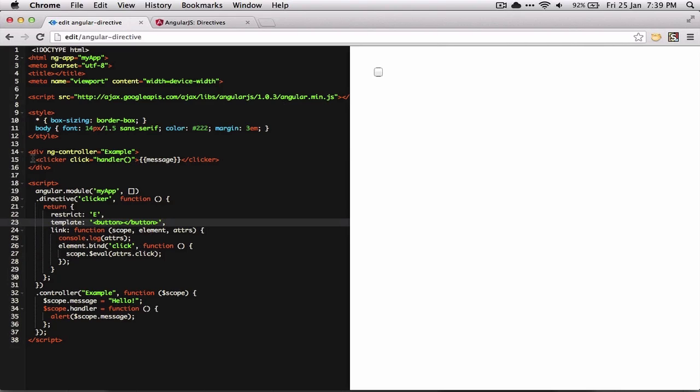But this isn't ideal, because if you're creating a reusable component like this clicker, you want to be able to pass templating data into it to have that exist inside the element you're creating. So in this case, we want the message to appear inside the button. In Angular, this is called transclusion.